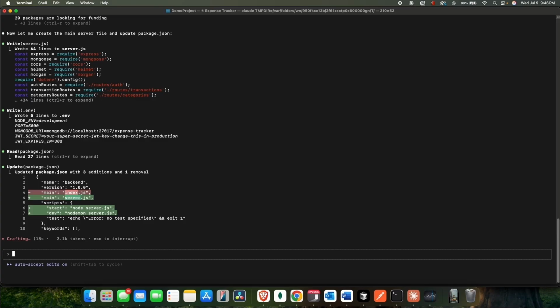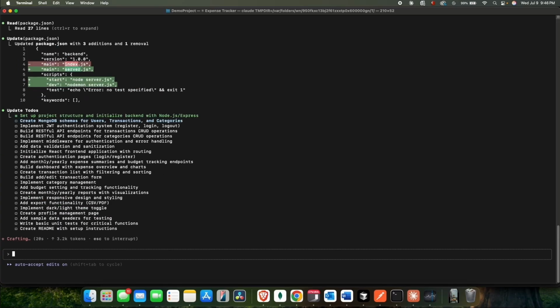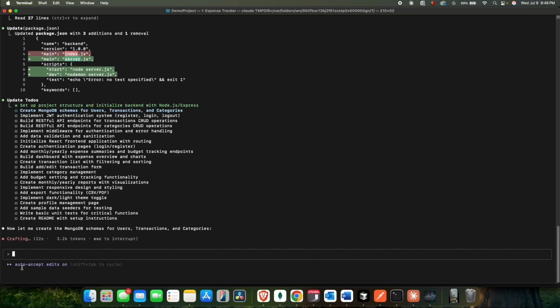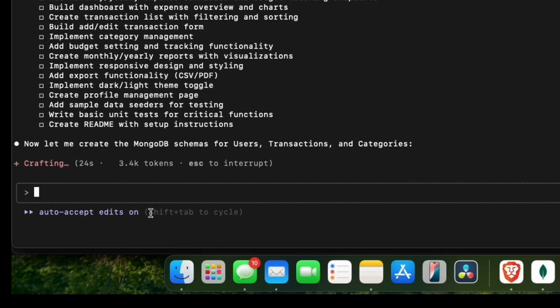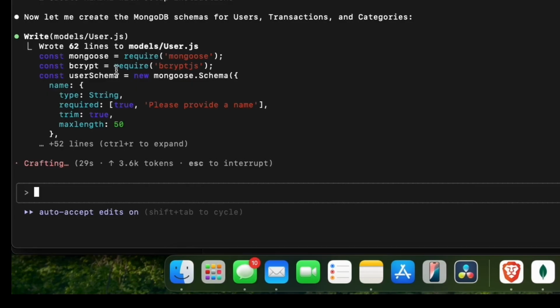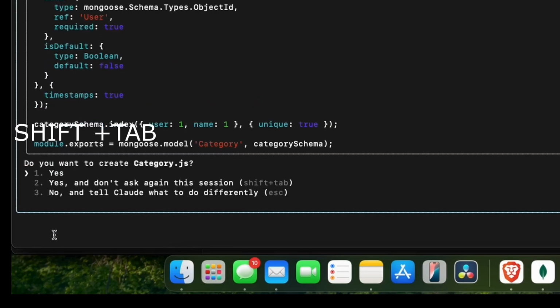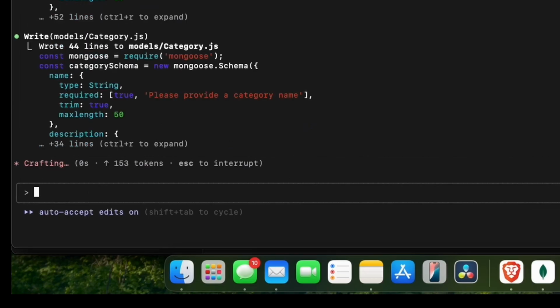So in the meantime, while this is creating the code, I also forgot to mention that you can see auto accept mode edits on. So this will auto accept the code that is being written here. But if you press shift and tab, you can see there's a plan mode as well. So let's save this first and I'll talk about it.